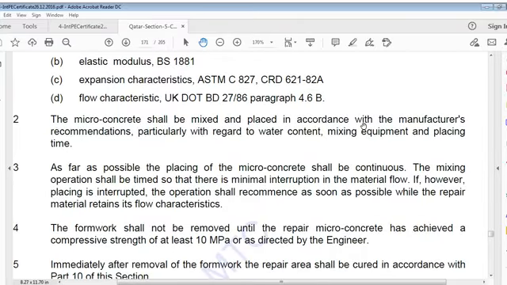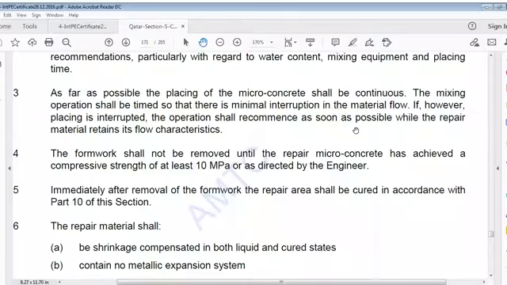Microconcrete shall be mixed and placed in accordance with manufacturer's instructions and recommendations, particularly with regard to water content, mixing equipment and placing time. As far as possible, placing of microconcrete shall be continuous. Mixing operations shall be timed so that there is minimal interruption in material flow. If, however, placing is interrupted, operation shall recommence as soon as possible while repair material retains its flow characteristics.